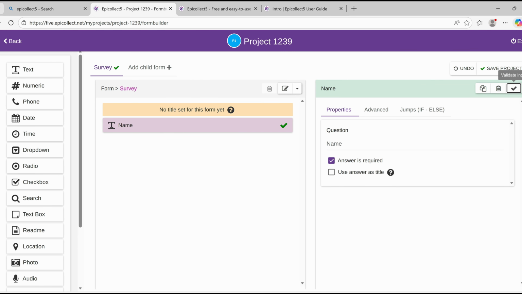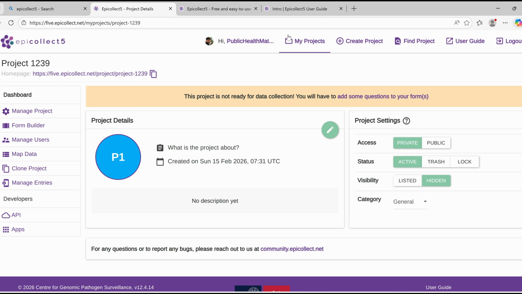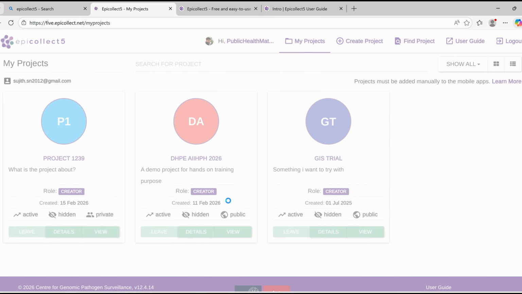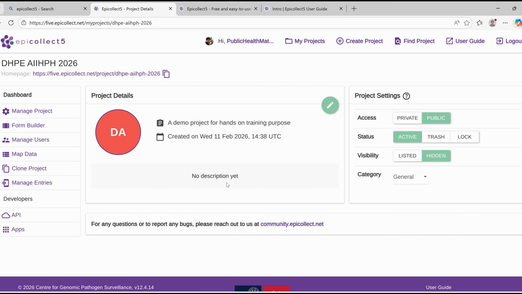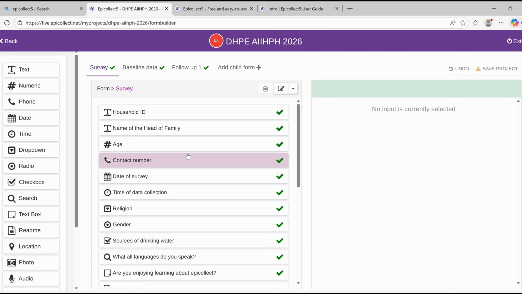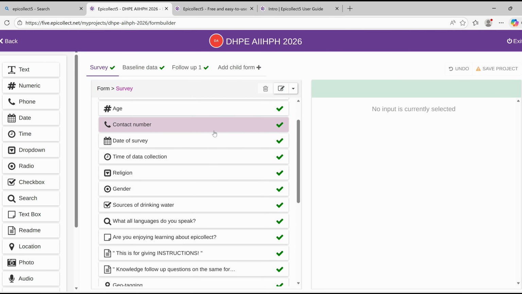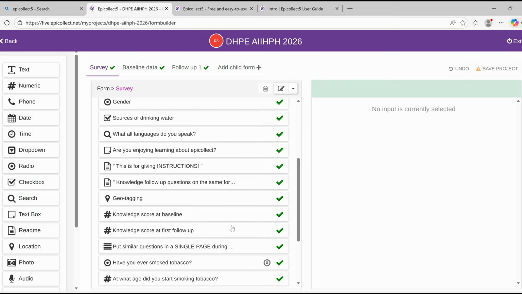I will actually show all the different types of questions in a project which I have created earlier. So we'll just go back and we see that My Projects has all the projects that I've made. Project 1239 is the one we made now, and I also have a project which I had created earlier. So we'll just go to it to see the different types of questions and learn about them. We click on the details, and here on the dashboard we see an option called form builder. We just click on it and it shows the questionnaire or the form we have built earlier.